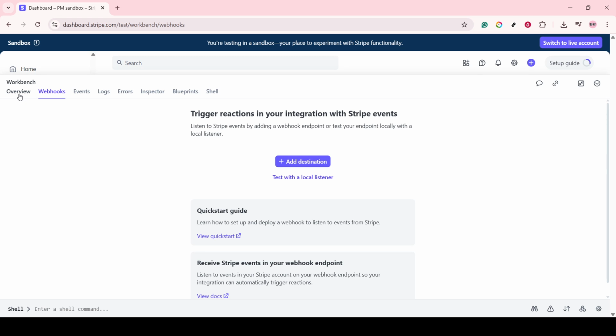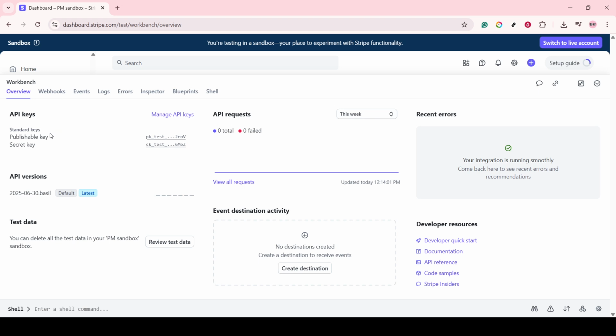Here, you can view any webhooks you have set up, and more importantly, you can retrieve the signing secret. The signing secret is important for verifying webhook events sent to your server, ensuring they indeed came from Stripe and haven't been tampered with. Throughout this process, please take extreme care not to share any of these keys or secrets publicly or within your client-side codebase.